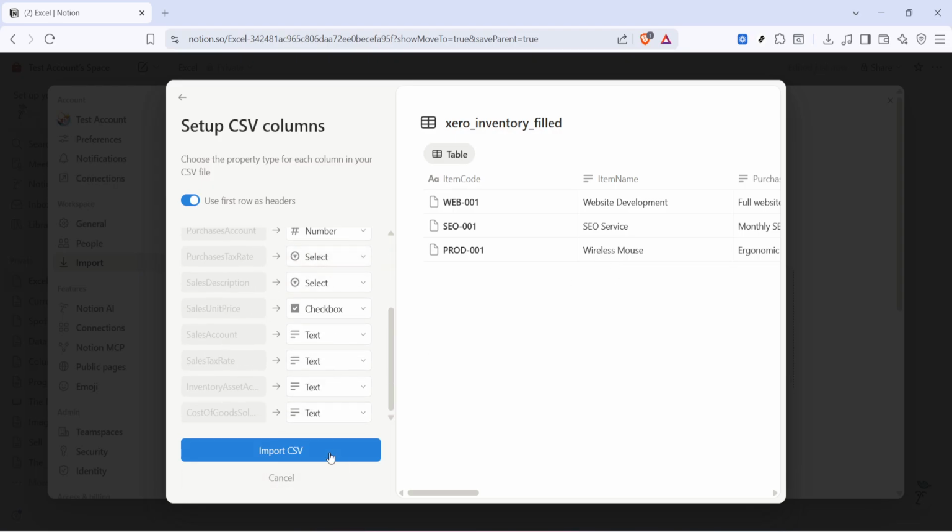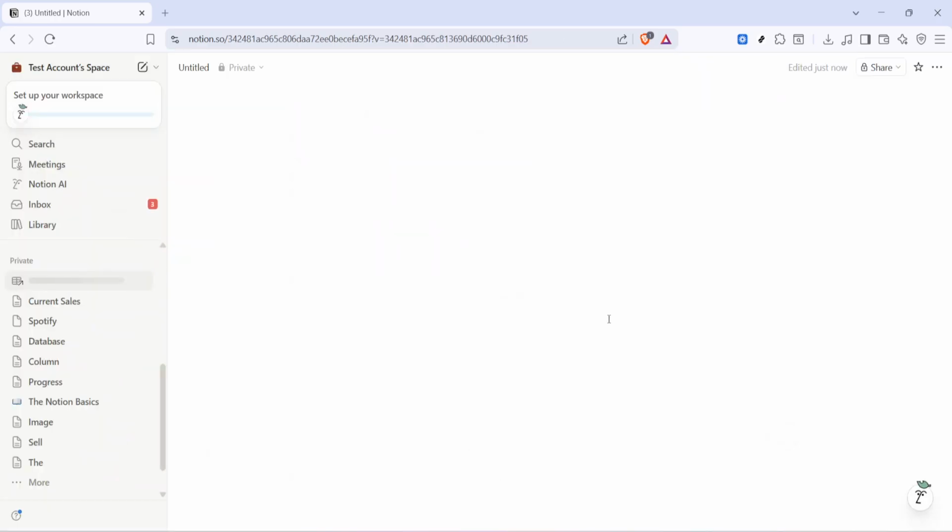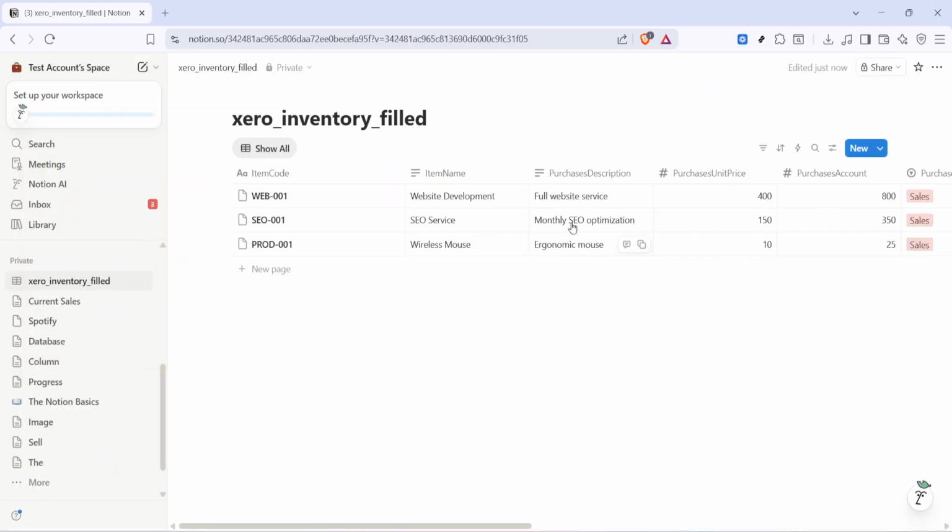After the import finishes, take a moment to review the table. Your first row in the CSV becomes the column headers in Notion, and each subsequent row becomes a database entry. If you see everything as plain text, that's normal. Notion often starts with text properties.